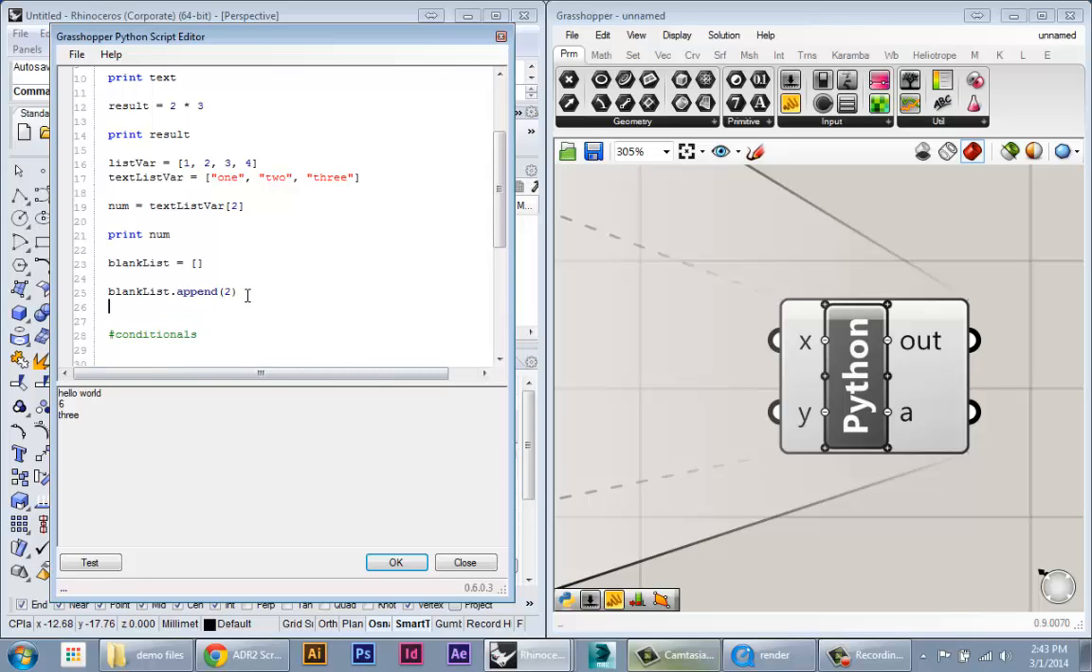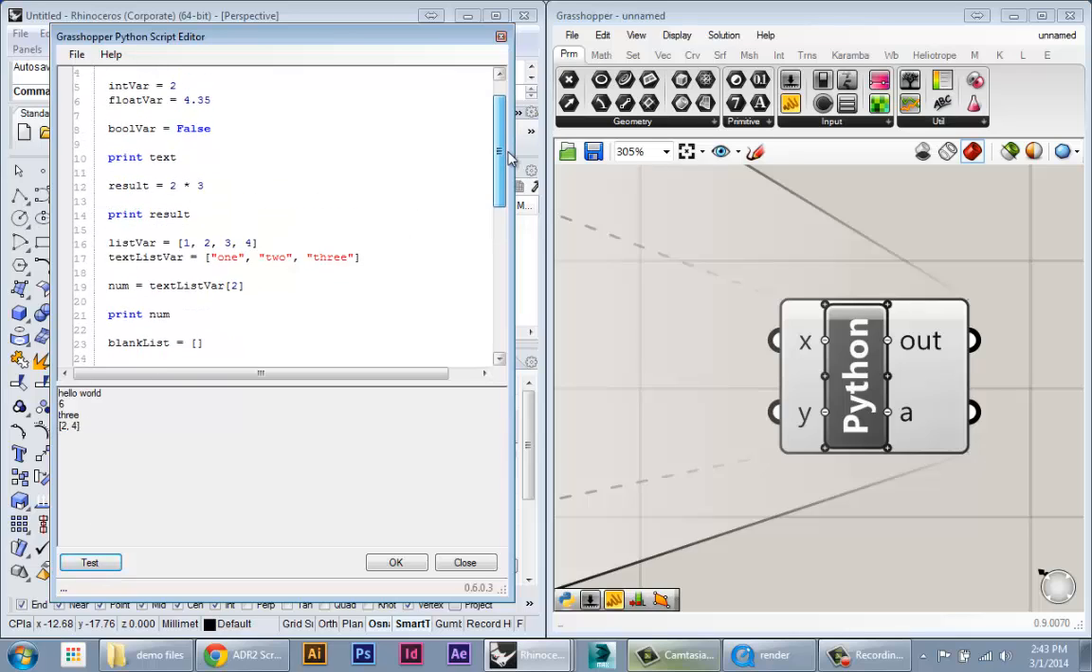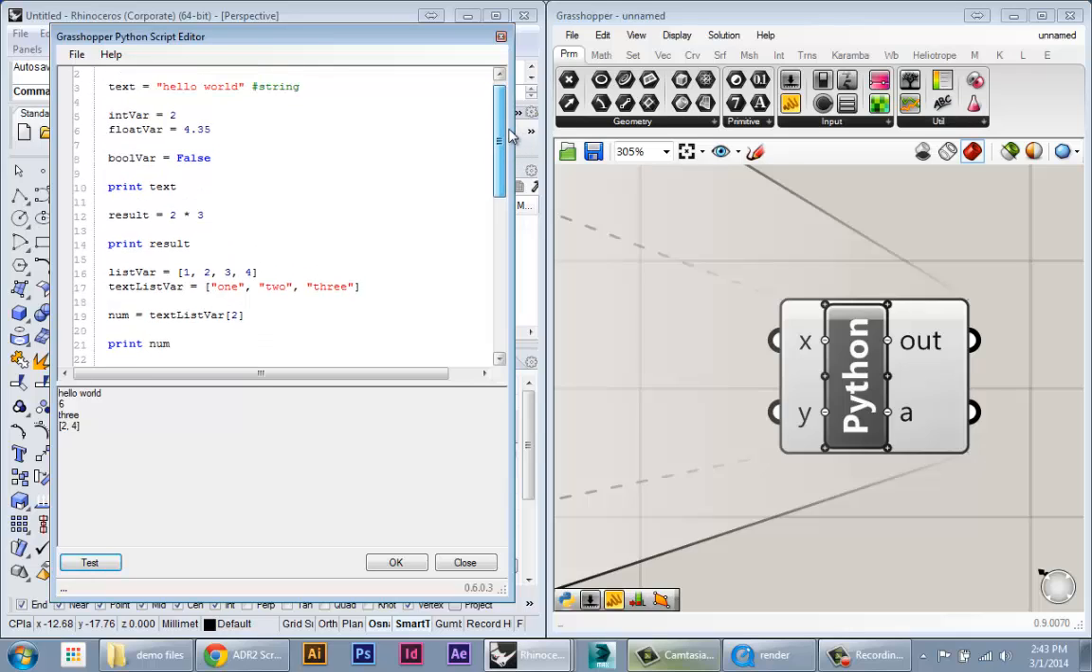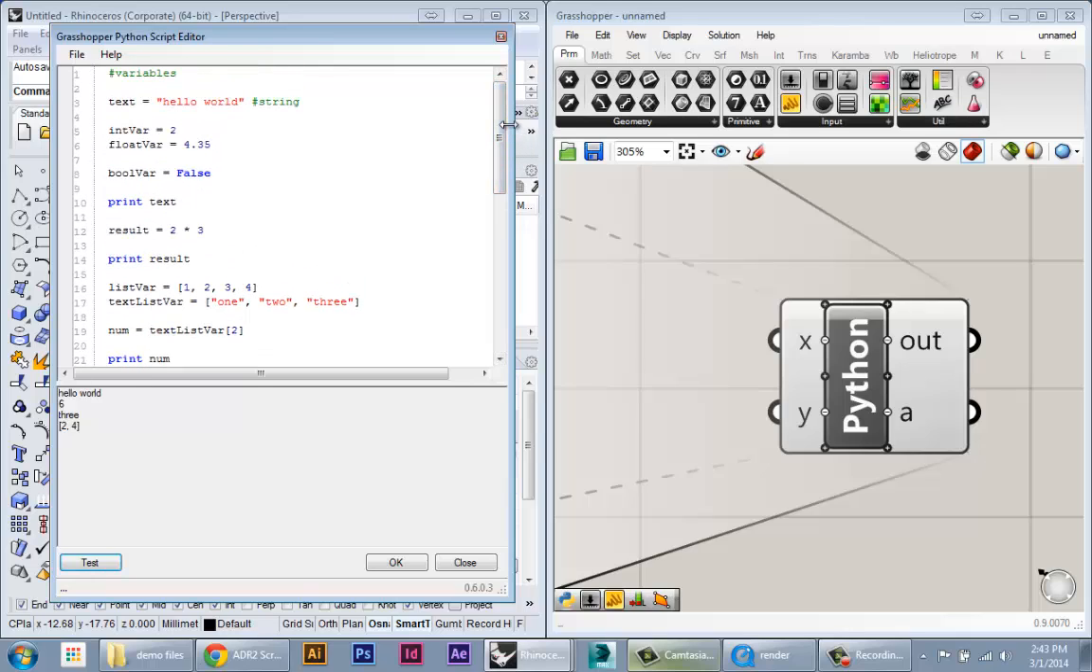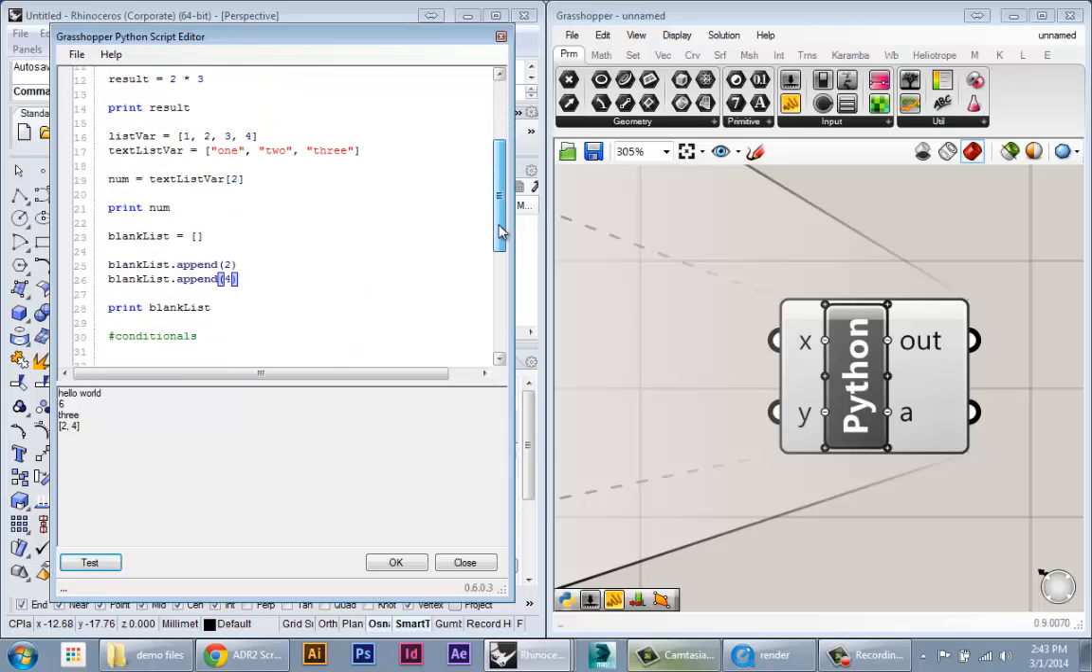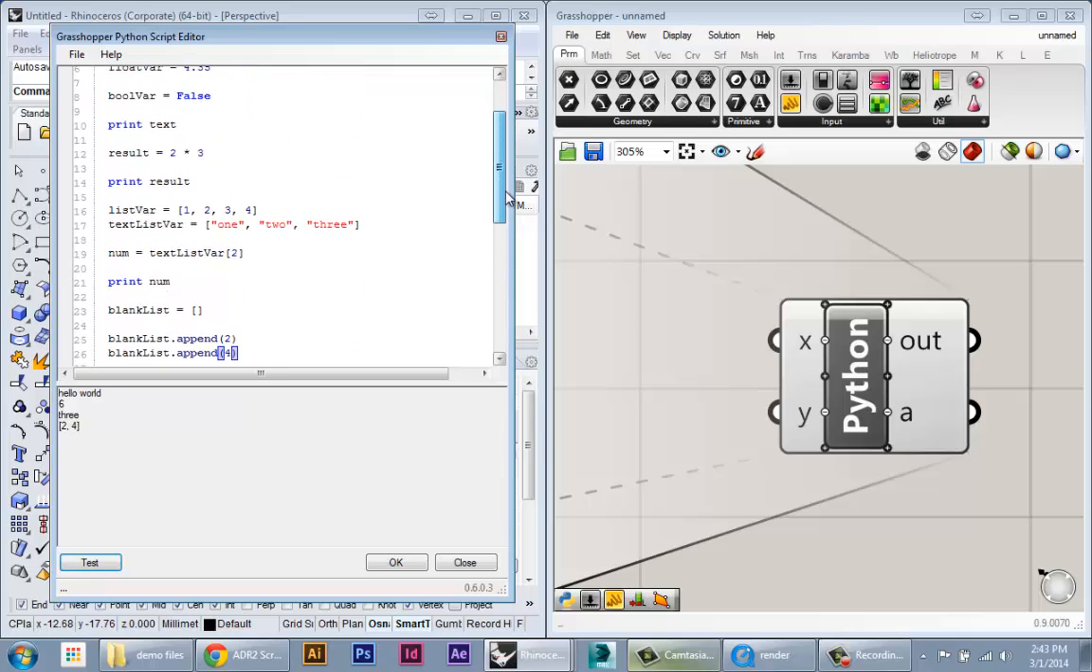So if we append the number 2 and then we print our blank list, it prints out 2, and it keeps it in these square brackets to tell us that it is in fact a list. And we can do this any number of times. In order, we can append number 4 and print it out, and you see now it has 2 and 4 in the list. So that's a really basic introduction to working with variables, both single objects and multiple object lists, and that's going to come in really useful as we start building up our scripts.